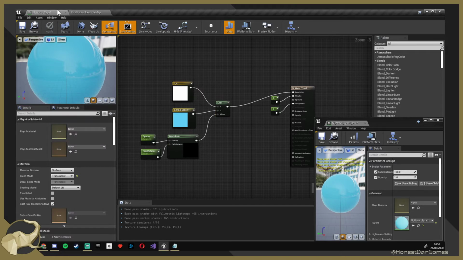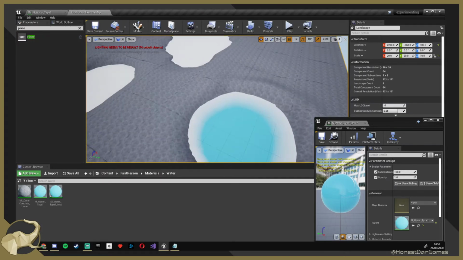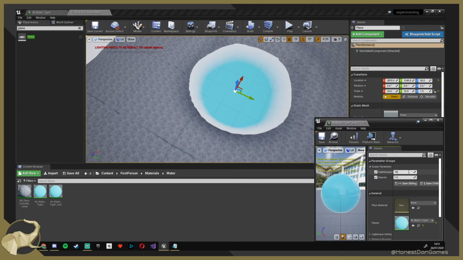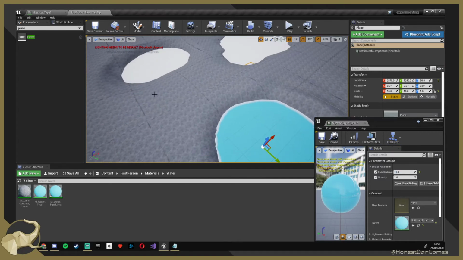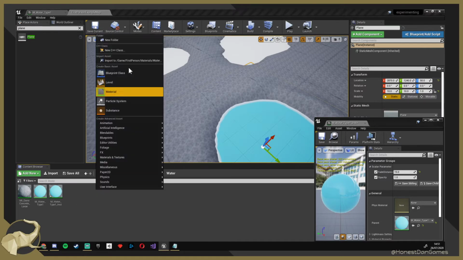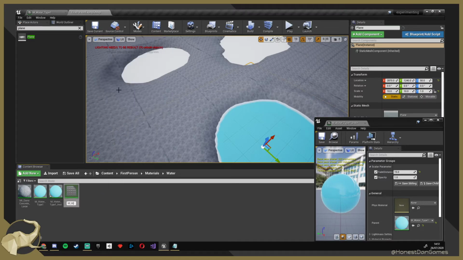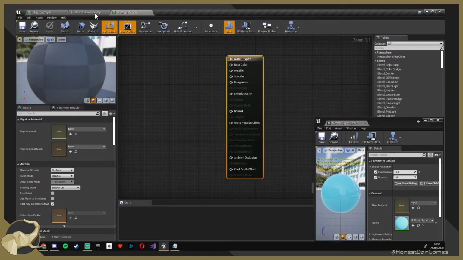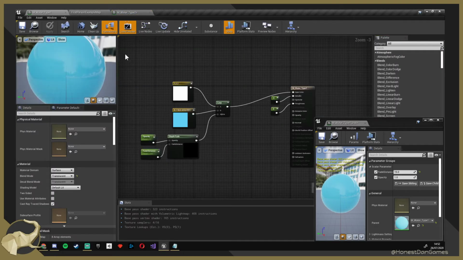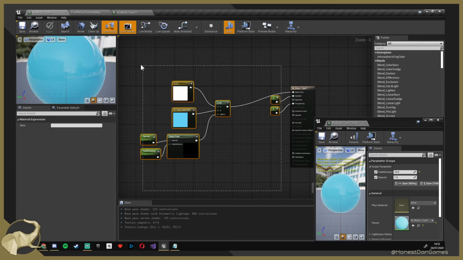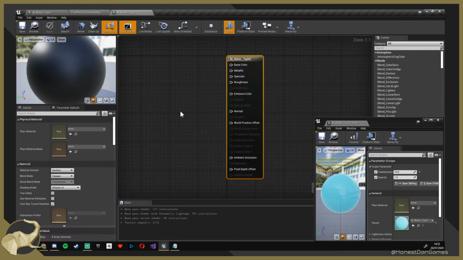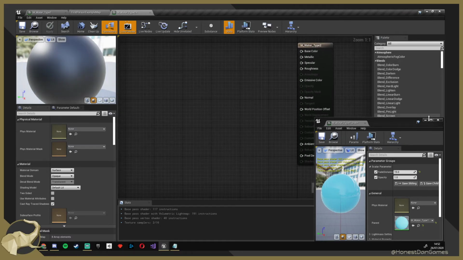Okay, so let's just save this and let me start a new one. Let's make a new material, and this will be water type 2. Let's work on that. Let's just give it a similar start, and then we can modify what we want to.